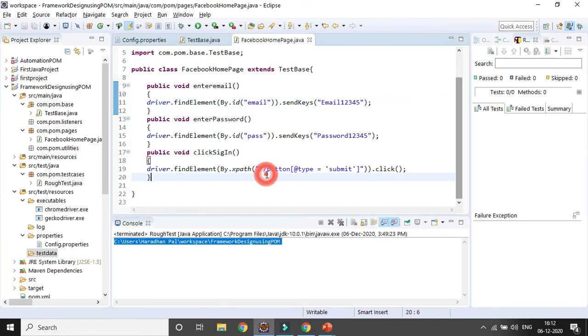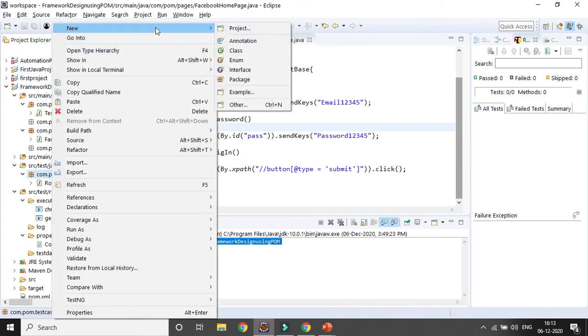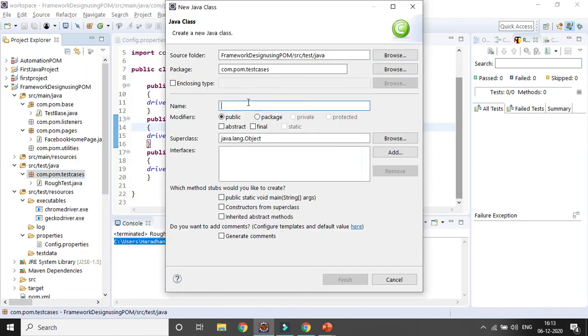Right now, in the Facebook homepage class, in the pages folder, I have created a Java class. So I have created 3 methods. Now in the test case folder I will be creating a test case. I will be creating a class, suppose I am giving the class name as test Facebook page.